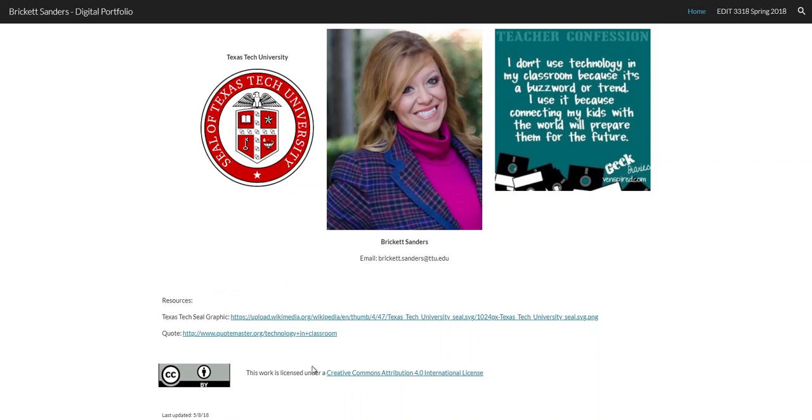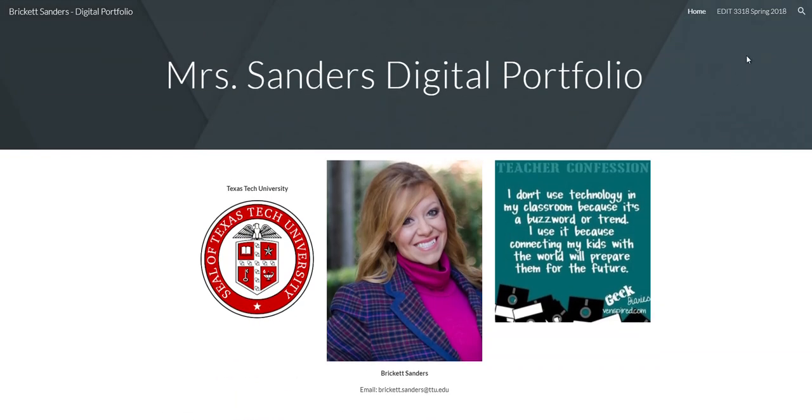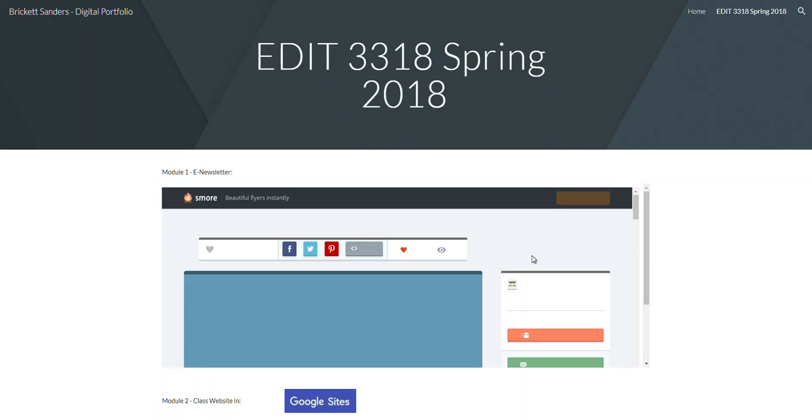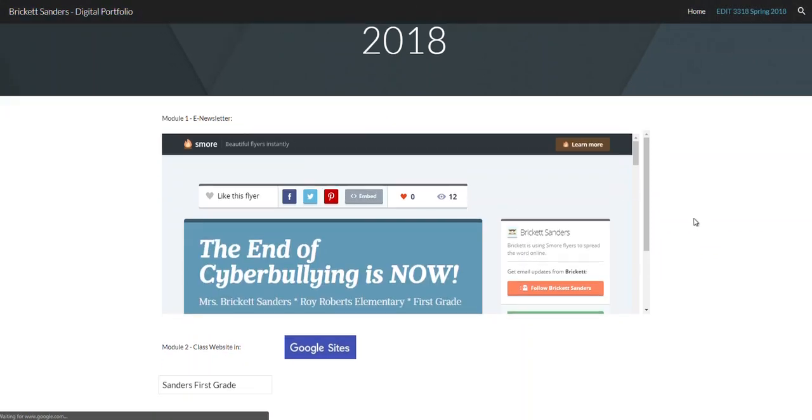And she has her resources stated here. But the big deal is be sure that you're looking at this Creative Commons. Okay, there is the link that you could actually go to and find that, or even just Google Creative Commons license, and you will get the piece to get this little graphic. But under her Edit 3318 page up here, you'll see that she has each of her modules, and she has the pieces embedded, okay, in her site.